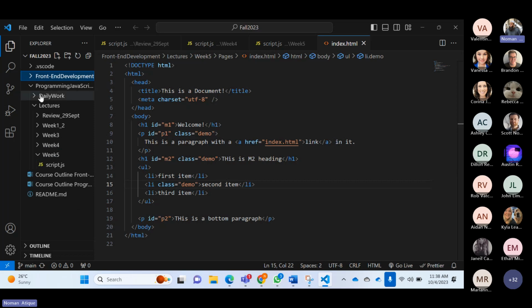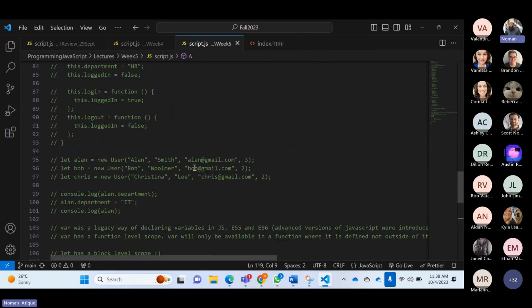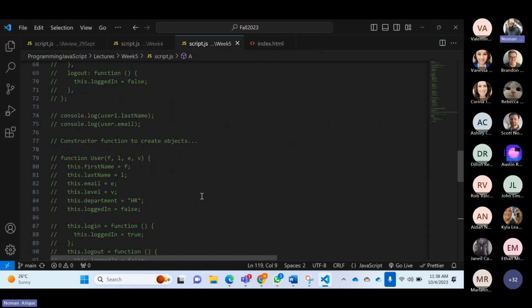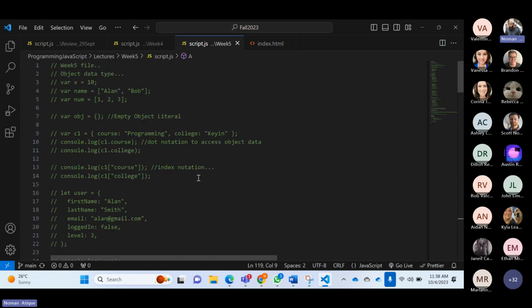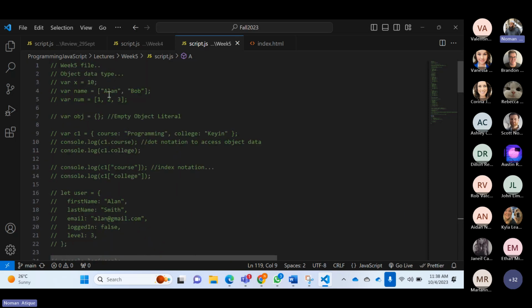Okay, so this is our session for programming JavaScript. And actually, we started our week 5 yesterday. And we started some very interesting discussion on some of the concepts that were relatively new for you guys. But we started talking about the objects, object data type, and we saw that there is one object data type, like a dictionary in Python, that you use, and that object data type is a very interesting one. And to access those objects, we have dot notation, by using a dot operator, or we have an index notation that we can use for accessing the indexes.